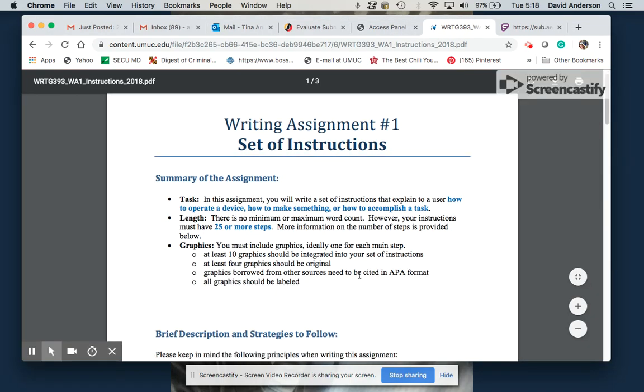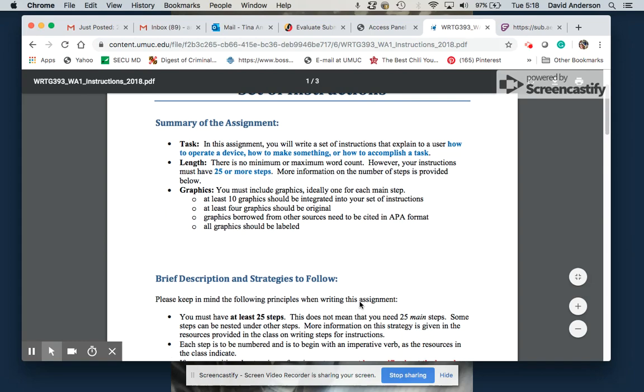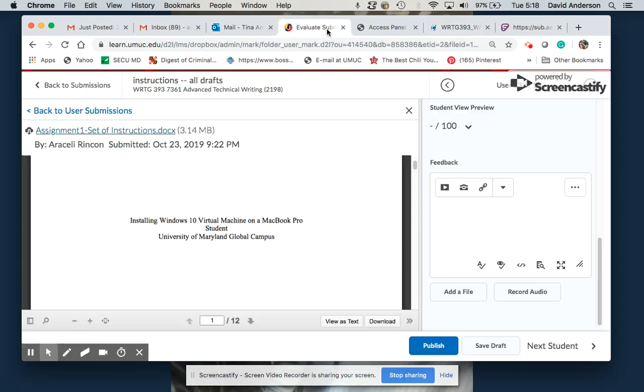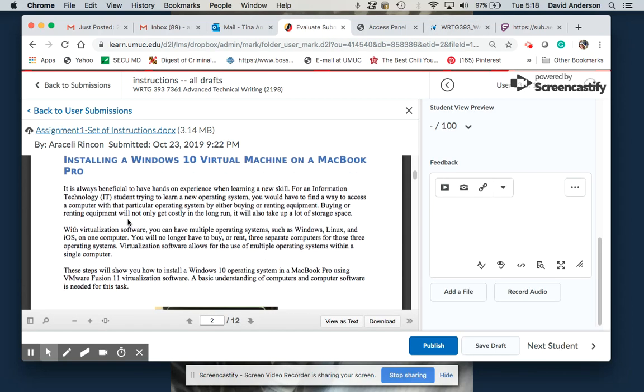But anyway, let's take a look at your writing assignment number one, and I want to show you the set of instructions that we have here. We need 25 steps, 10 graphics, 4 should be original. Anything borrowed needs to be in APA format. All need to be labeled, a quick brief description, and so forth.